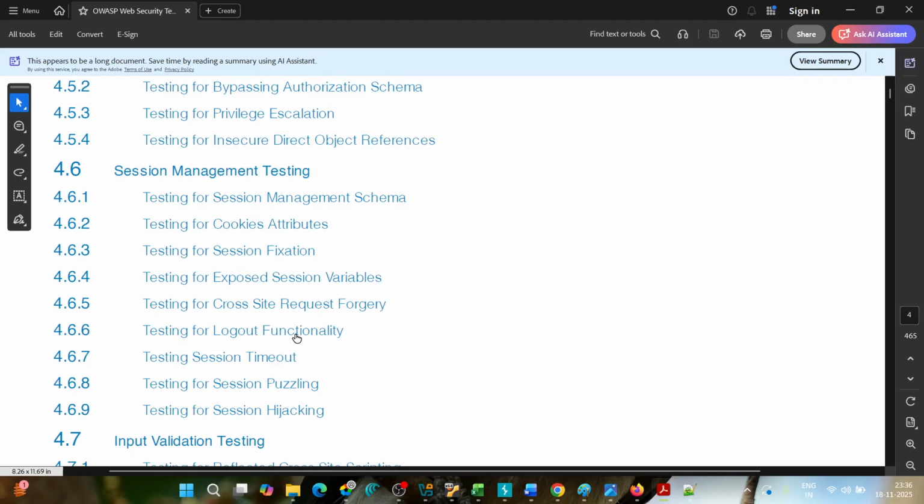Are you able to log in? Second thing, log out, log in, take an internal page URL, then log out, and try to access the URL from a different browser. Are you able to log in? Session timeout: log in, leave it for 1 hour, and check whether it is logging you out or not.